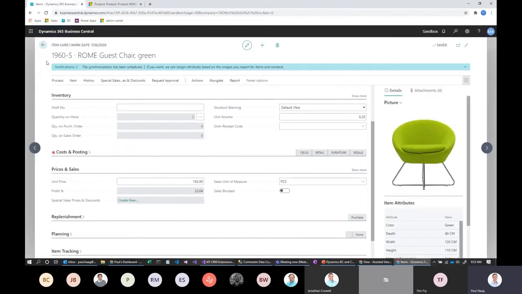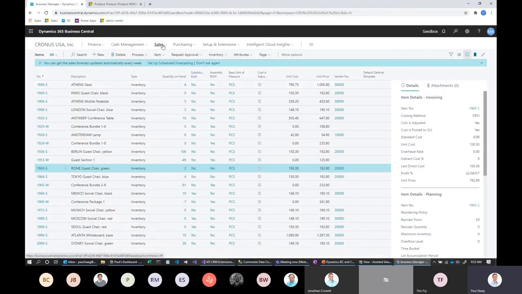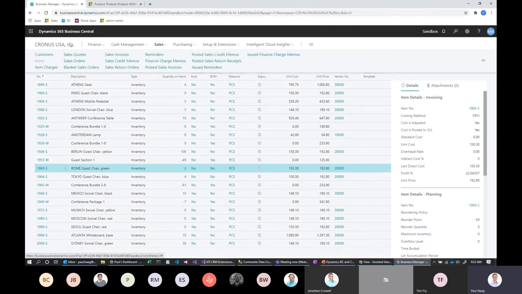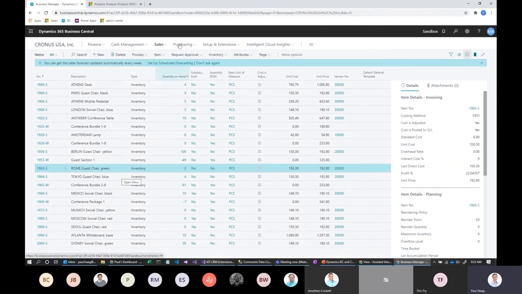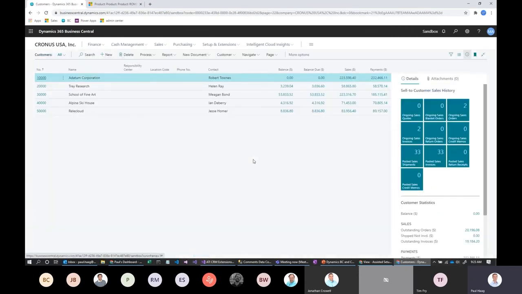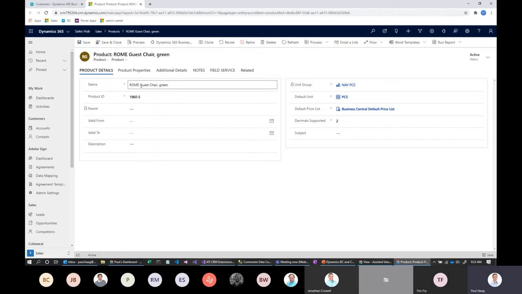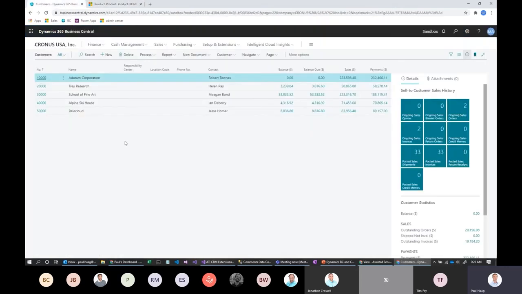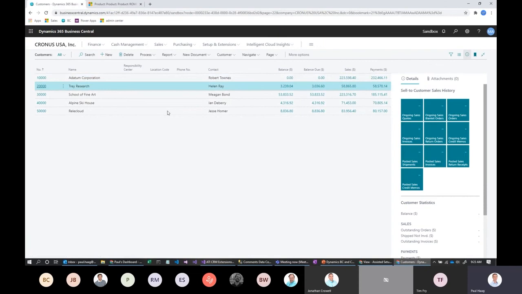All right, so we have our item in here. I could, in theory, go through, let me go back to my customers. I actually can't remember if I synchronized one, but I think I already coupled Tray Research.